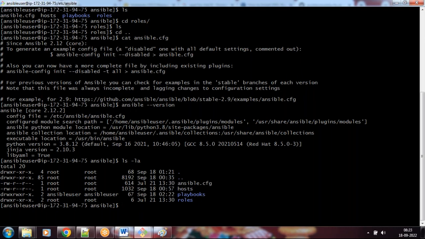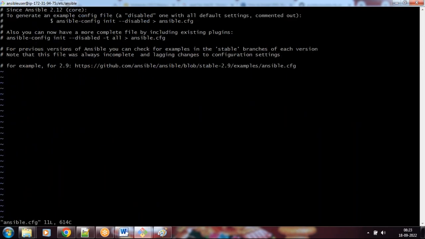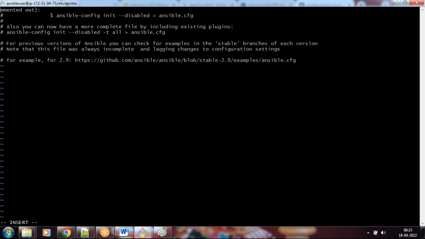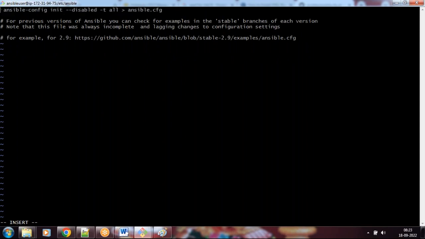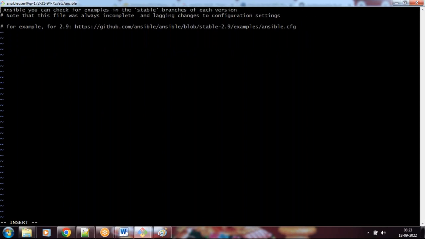No, we can do one thing: sudo vi ansible.cfg. We'll open this file and press insert. We can remove this complete content. Now here is my cursor. We don't need this information. The only thing you need to remember is this GitHub link. Even that is not required. I'll tell you why.